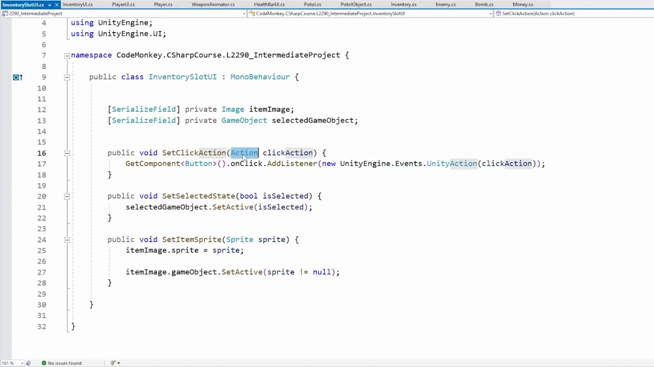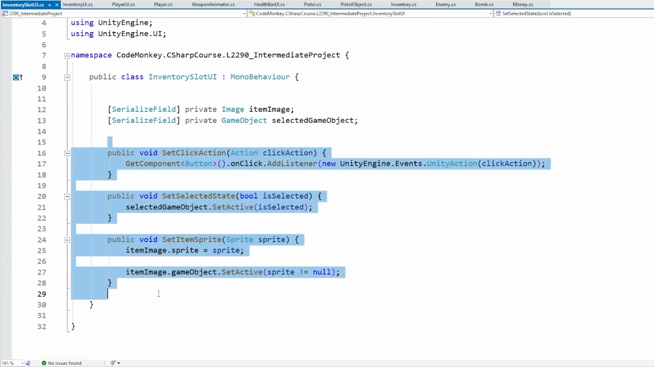So over here we can see delegates in action. So we've got a simple action delegate for the click action. And we're simply just going inside the button and adding a click action. So an action that is triggered whenever we click on the button. And all of these functions are all handled by the other inventory UI class.